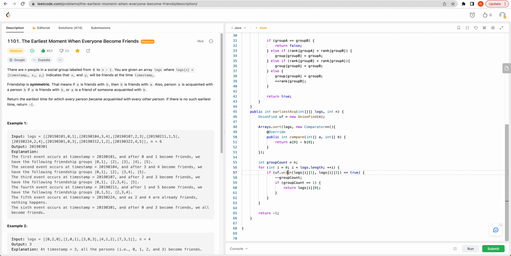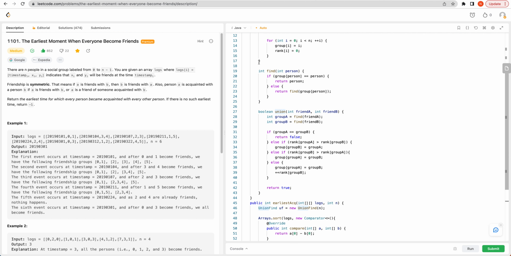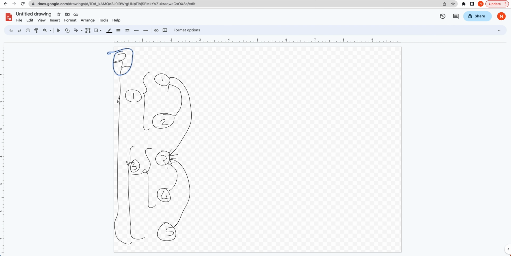So let's go through one example. I'm processing these two logs, and what does union do? Union takes the help of the find function. It in turn calls the find API of the UnionFind data structure to find who is the current leader of a particular group. So this friend, who is the parent of that? To which group does this friend belong? And I do the same with friend B. It's the same as, let's say, I want to merge these two groups, right?